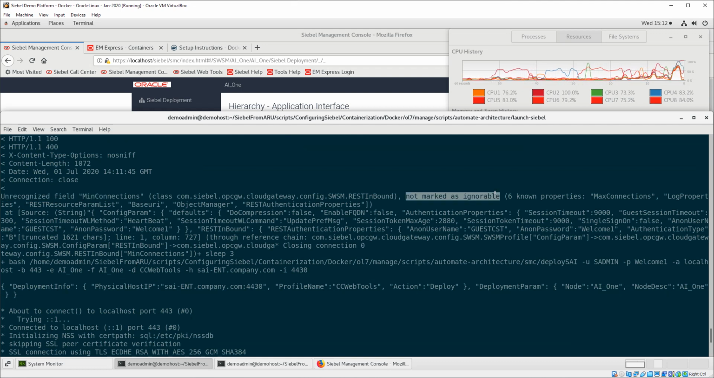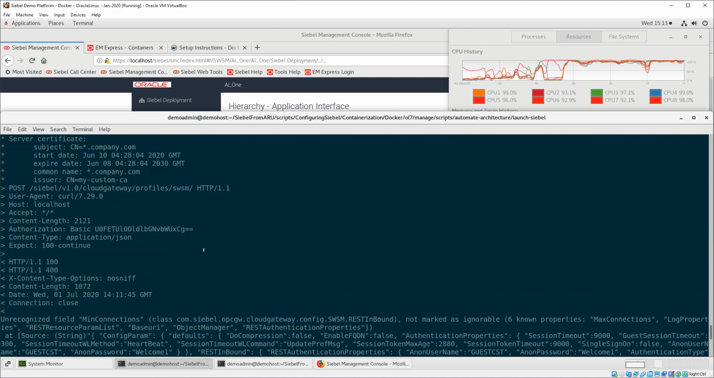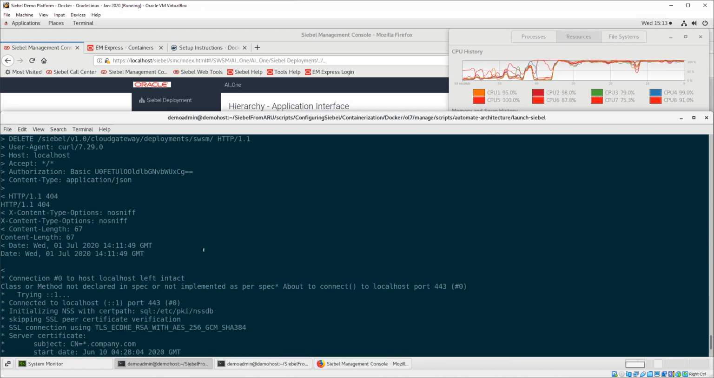Not marked as ignorable. I think this changed, possibly in 20.3, possibly 19.7. Need to make a slight change here and not add this in. Just trying to figure out exactly which step this was. This was the deployment of SAI. So it's just this final step really.